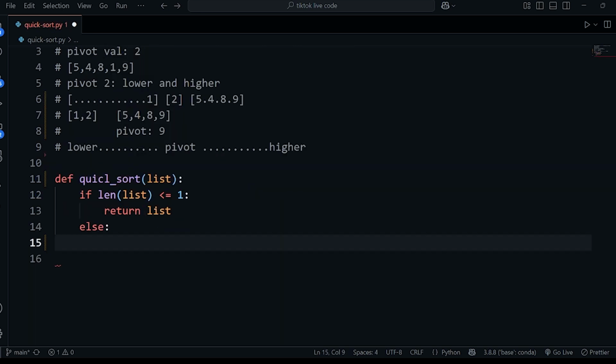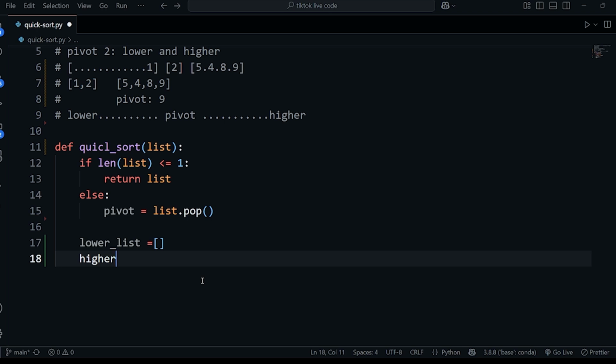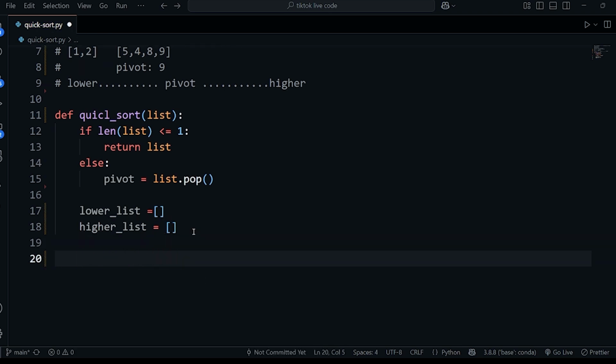So else, let's create a pivot value. To create a pivot value, we will remove the last element using the pop function. What this pop function does is it will remove the last element from the list and return the value to the pivot variable. Now we have the pivot value, right? So to store the lower and higher values, I will create two different lists. One will be the lower list, it will be empty at first, and the other will be the higher list, it will be empty as well.